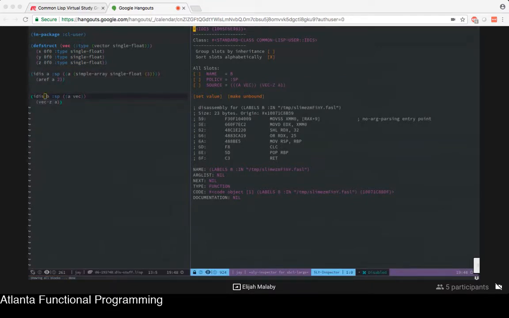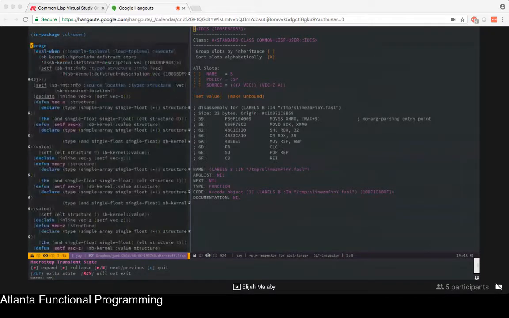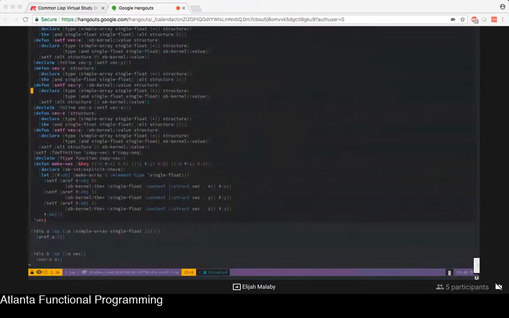And it's the same code. Let me see. Right? So why is that one the same? Well, because vec z here, it knows precisely what the internal layout of this is, right? And so when this def struct compiled that, let's see what this looks like. Dear God, that's a lot of nonsense. Here we are, vec z. See? Simple array, single float, star, right?